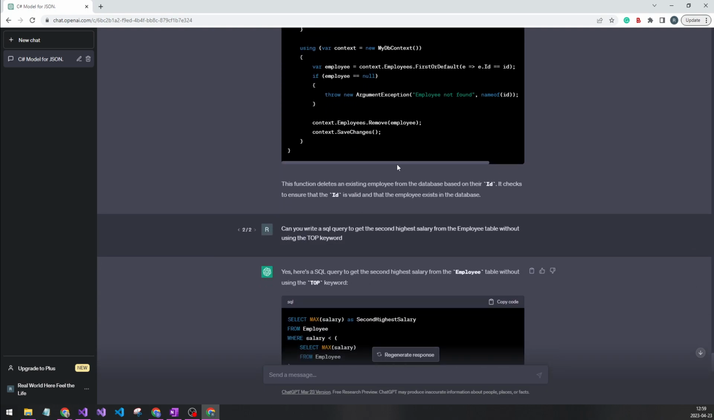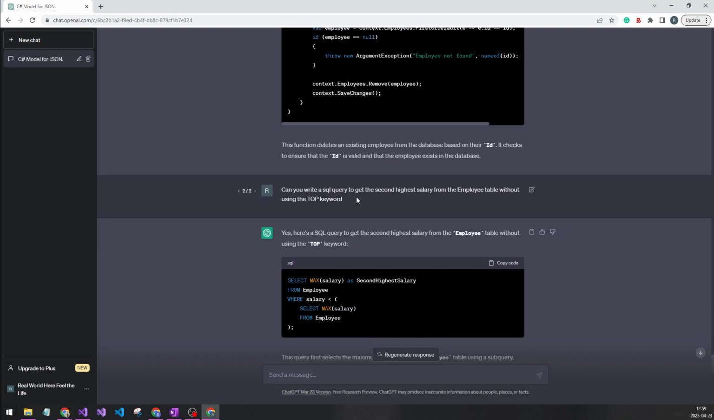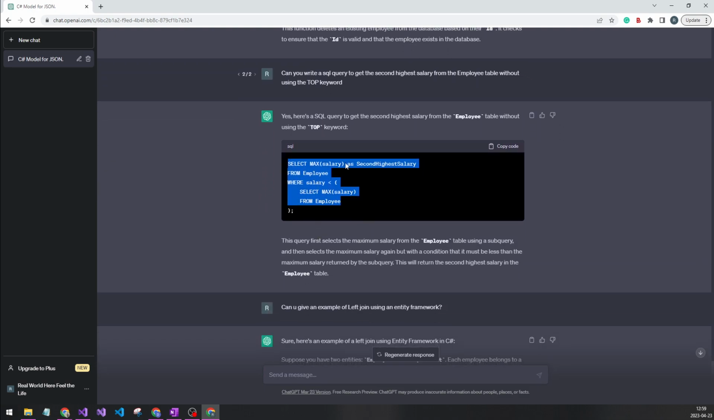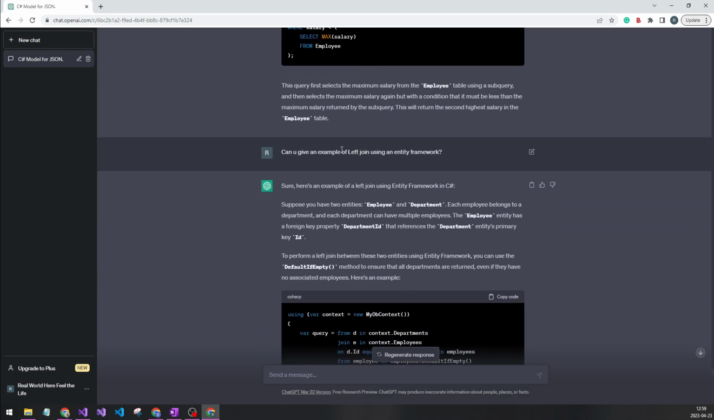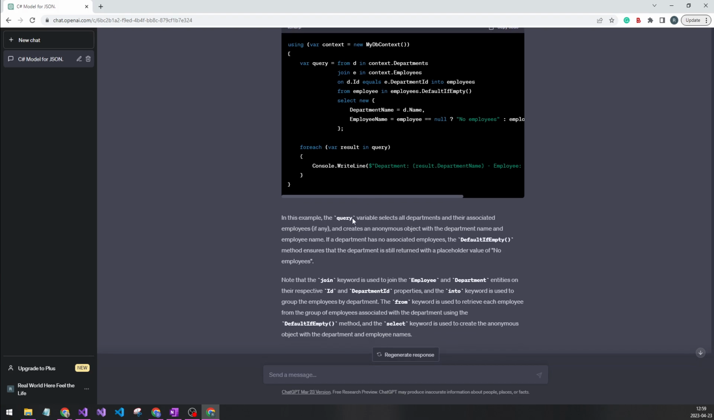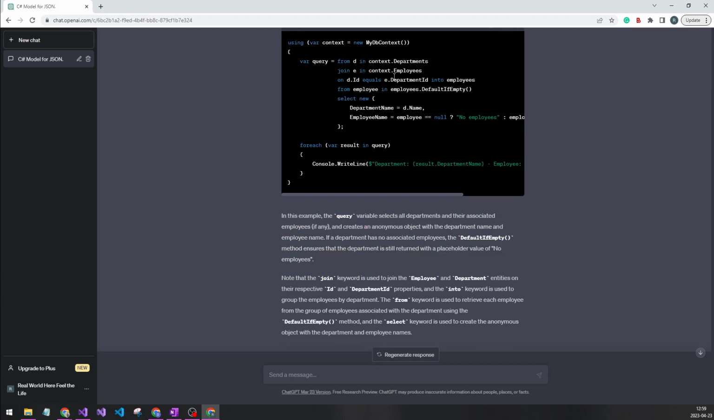Similarly, ChatGPT could be more useful if you are preparing for an interview or for learning purposes as well. Here, I have asked this question: write a SQL query to get the second highest salary from the employee table without using the top keyword, or you can customize this question as per your preference. It has just given me a query without using the top keyword. Similarly, I can ask it to write an example of a left join using Entity Framework. It has given me complete code. And the best part is it also explains how this query is working and where the left join is in this whole code.